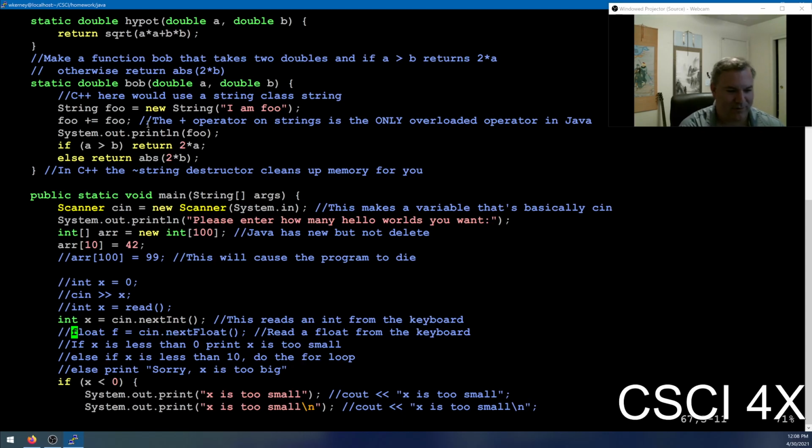Yeah. If you want to read a float, you do something like this: float f equals cn.nextFloat. You don't have to call it cn, by the way. That's more of a joke than anything else. But this is the idea: you've got some scanner object, and you say, give me an int, give me a float, and it reads from the keyboard and returns the value that you're looking for.